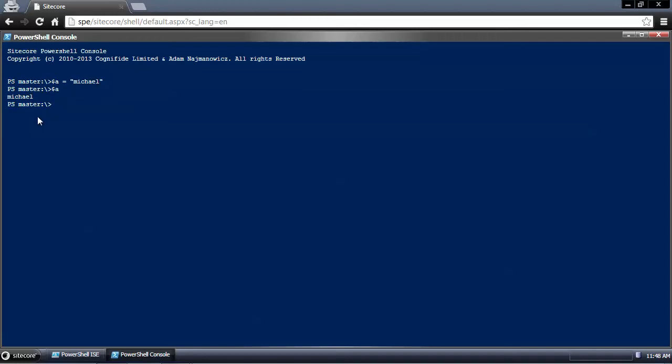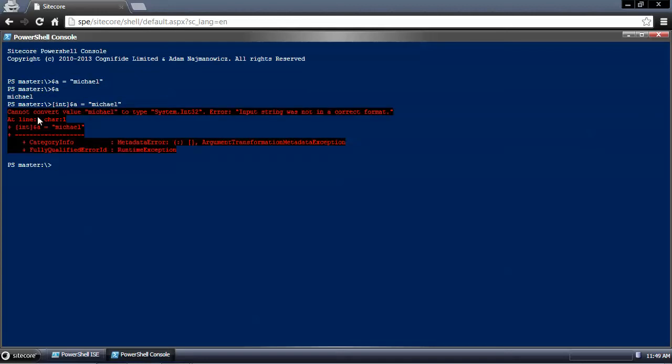A. You can add type information. So it's more like validation to the variable by placing the type you'd like in the brackets in front of it. So for example, if I did Michael again, it would error saying that $A is supposed to be an integer and you're trying to set it to something that's not.